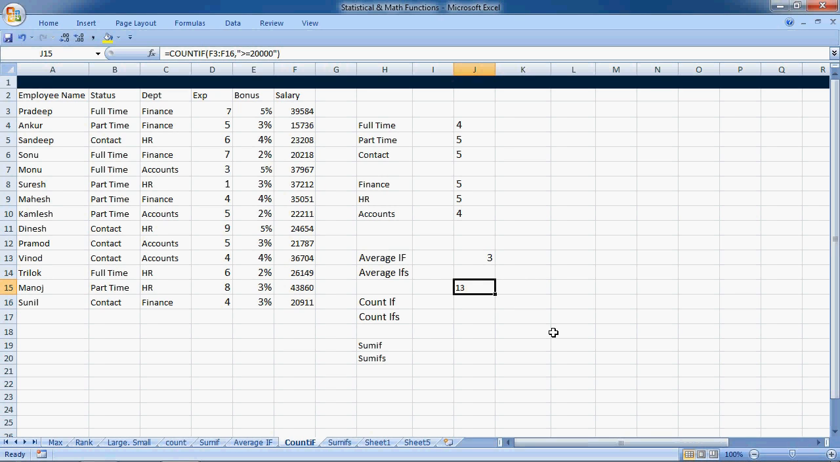So if I want to, let's say, count how many people are getting a minimum salary of 30,000, we have to change this 20,000 to 30,000. Only 6 people. To check how many people get a salary above 40,000, just change it to 40,000. Only one person is getting a salary above 40,000, and here is the person.